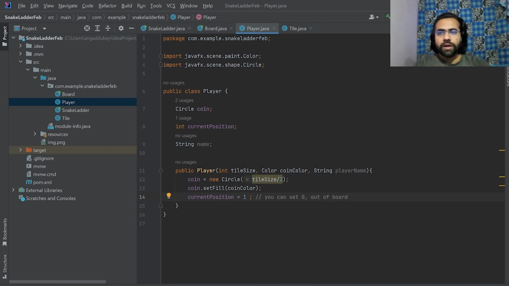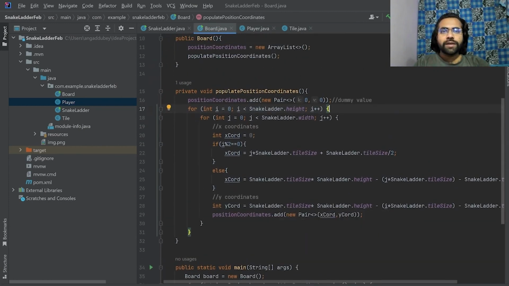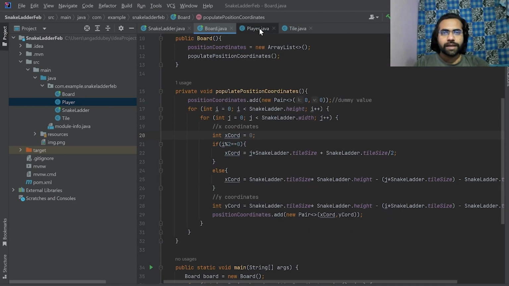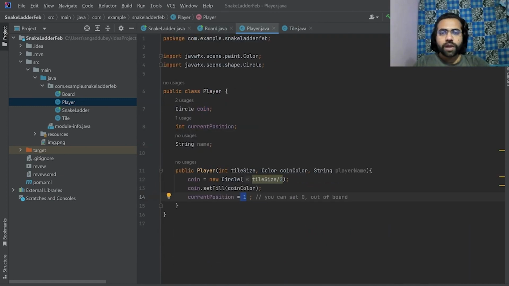But remember, if you are setting the position to anything other than 1, then make sure you modify the position coordinates array properly for that position, because if I set position as 1, the coin should sit here. So that's how I have designed. You can design in another way, that's perfectly fine. So this is current position, and then the last thing is name. So name equal to player name. So I have put in everything.